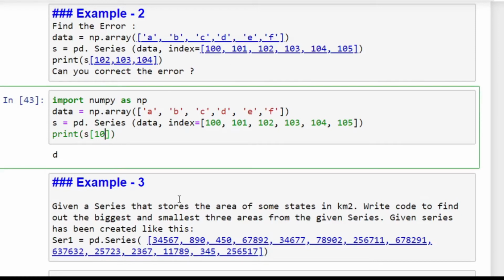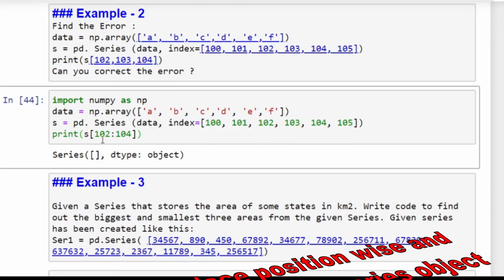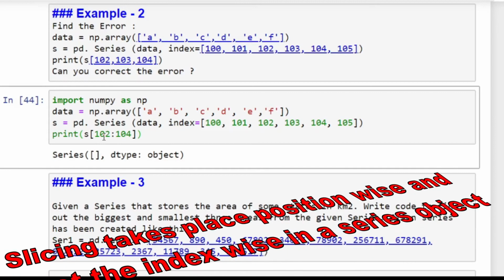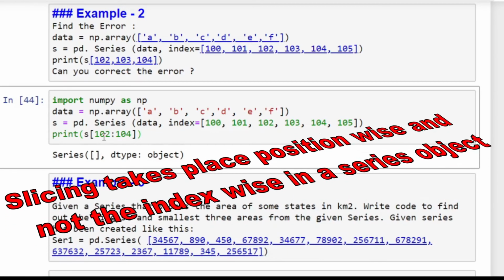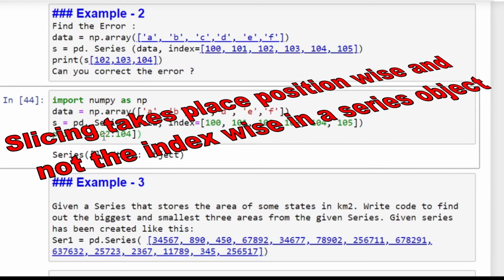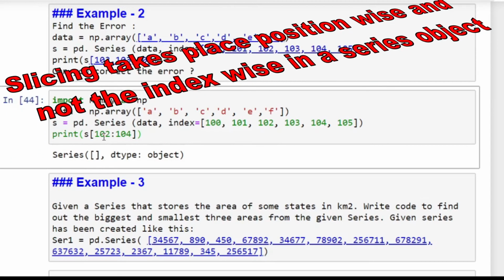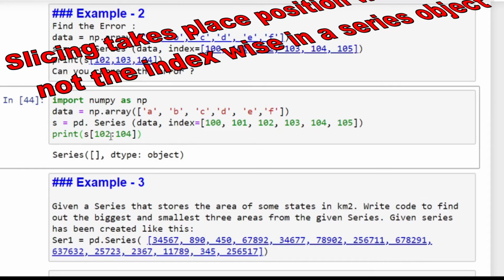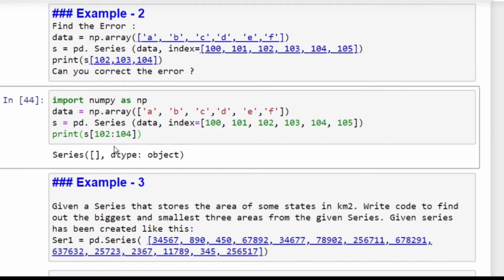But if you write here 102 colon 104, meaning we are using slices. So now execute it. Then you can see that there is no element in the series. Why? Because slicing takes place position-wise and not index-wise in a series object. Therefore it is showing nothing, no values.